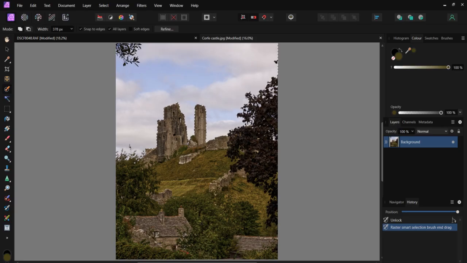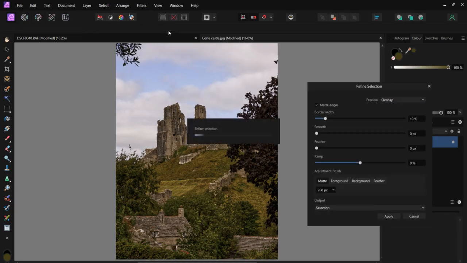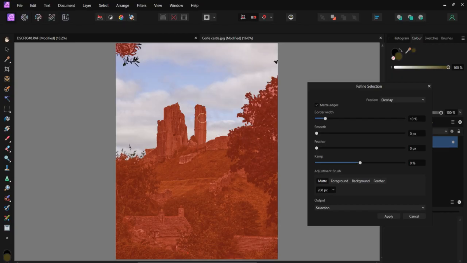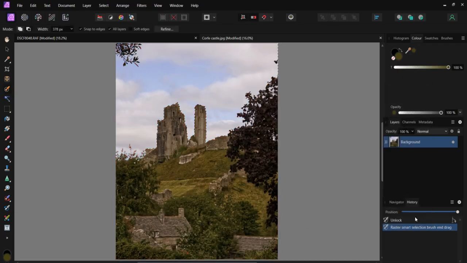However, as before, it has not been very good in selecting little bits of sky between the leaves and branches. But once again, we can go to the Refine tool. We can paint over the areas we want to improve on. And we've now got a much better selection. Let's come out of that.